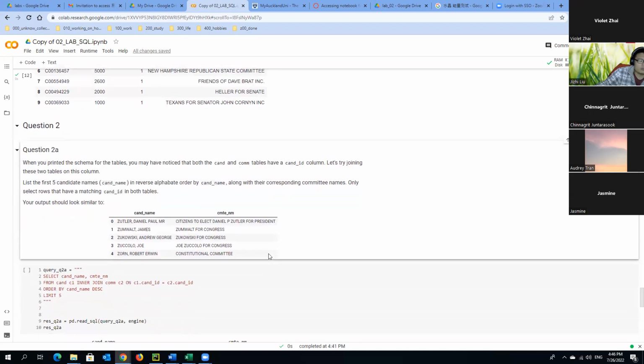Okay, let's have a look at my answer and my analysis. The key information is this one: only select rows that have a matching candidate ID in both tables. That means we need an inner join. The inner join means we join two tables on the common part, right? Because we need rows that have a match in both tables, we need an inner join.